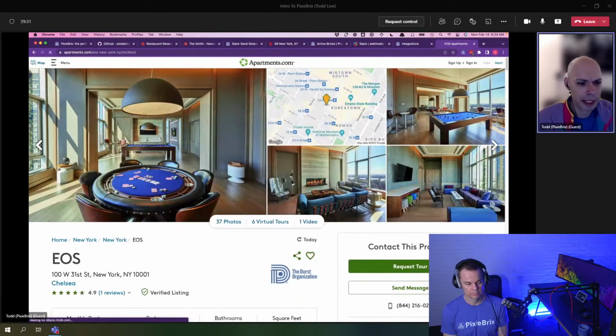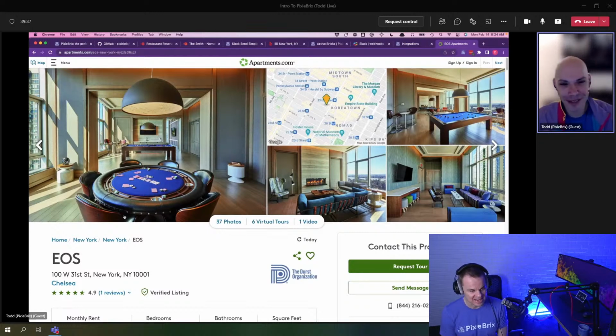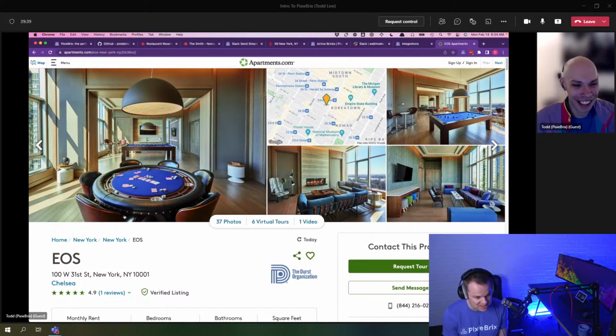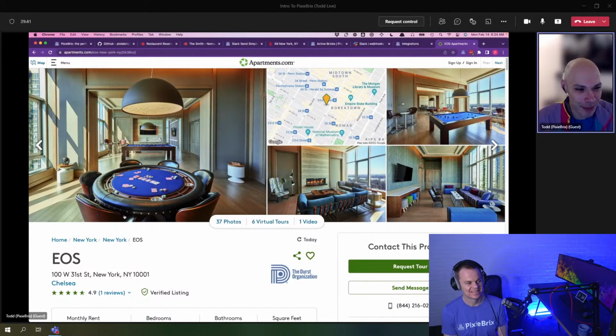Here, these are way out of my price range. New York can get quite expensive. That looks nice though. There's both a billiard and a poker table. And yeah, I think that poker table is right there for you, Anders.